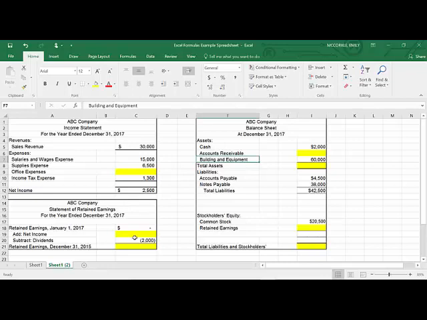So if you remember from my online lecture or from the classroom lecture, you always have to start with your income statement when you're creating your financial statements. That's because once you know your net income, you can then use that to help build your statement of retained earnings. And finally, you'll need to know your ending retained earnings number before you can finish your balance sheet.